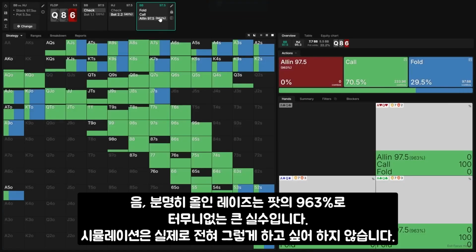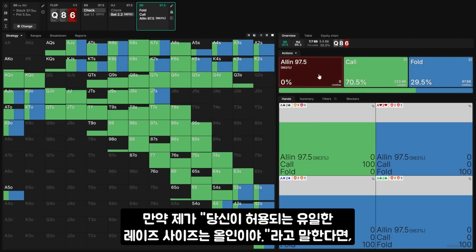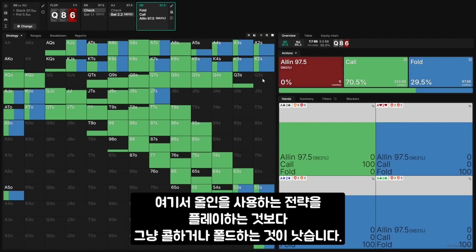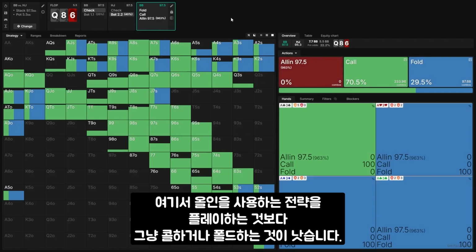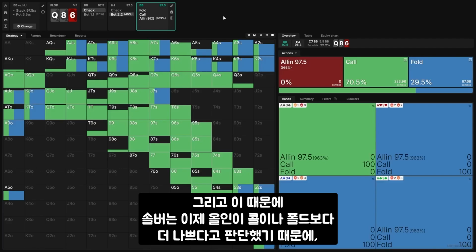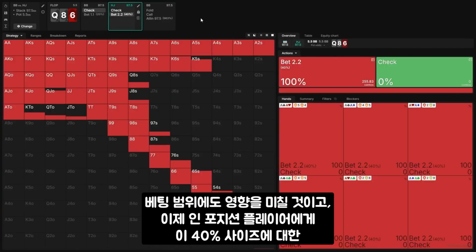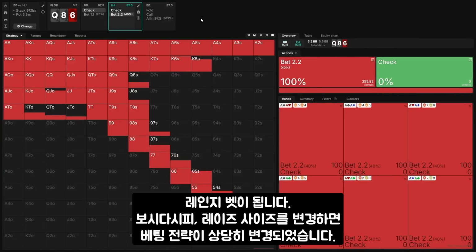An all-in raise is 963% of pot here. It's ridiculous. The sim doesn't actually want to do it at all. If I say the only raise size you're allowed is all in, well, it's better to just play call or fold than to play a strategy with all ins here. And because of this, because the solver has now decided that all in is worse than just call or fold, it's also going to affect the betting range. And it now becomes a range bet for this 40% size for the in position player. So as you can see, changing the size of the raise altered the betting strategy substantially.